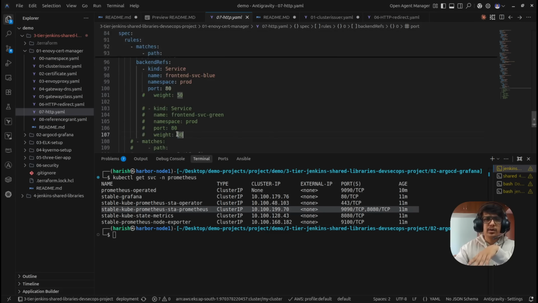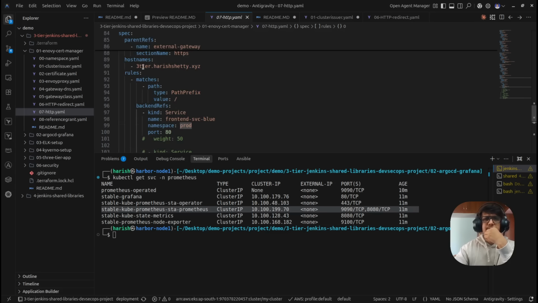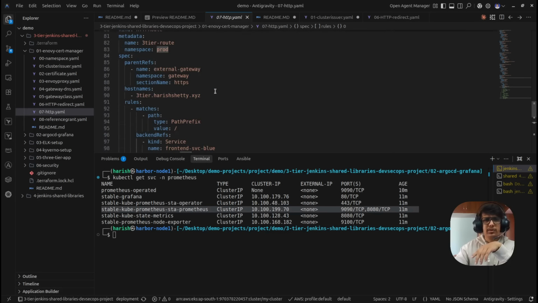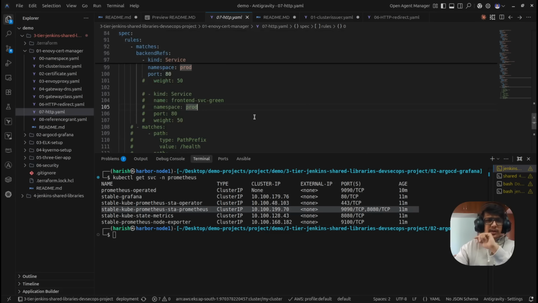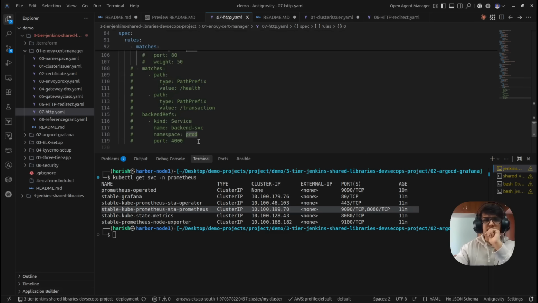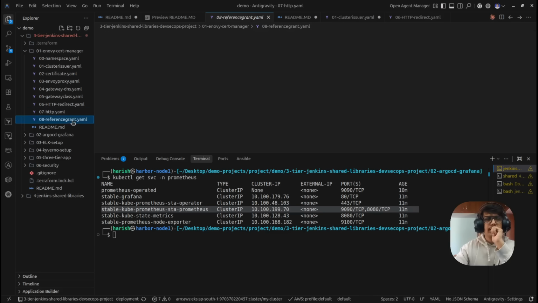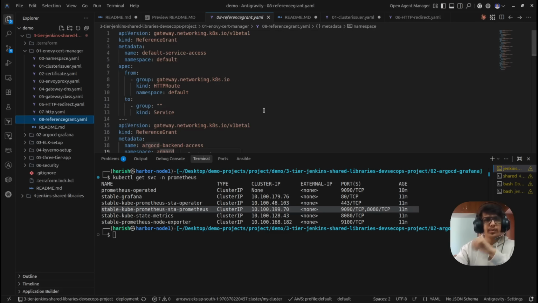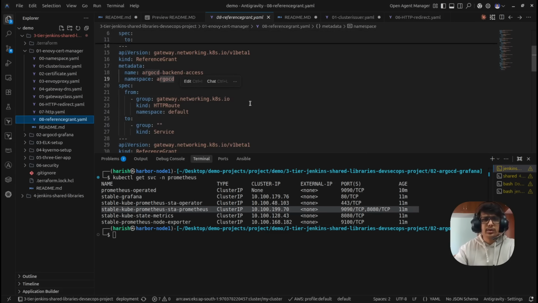And here we can see the weighted zone. This one I tested, but the application is getting an error on the front end, so I commented it out. You can explore this one also. I will show you both ways. With a single domain, we can access front end and back end by URL, so the backend rule is also written here. This one we will show in this video also. The reference grant is nothing but granting permission. Let me see it here in ArgoCD.